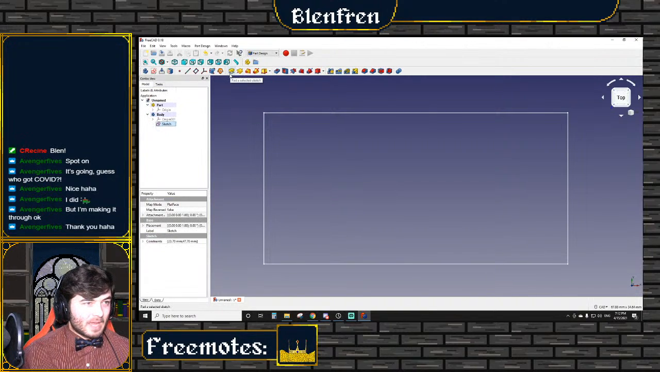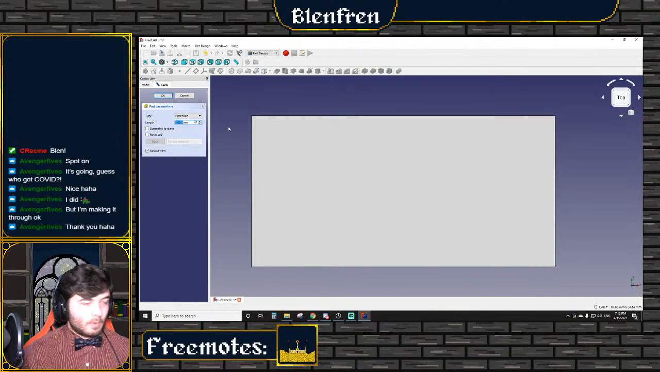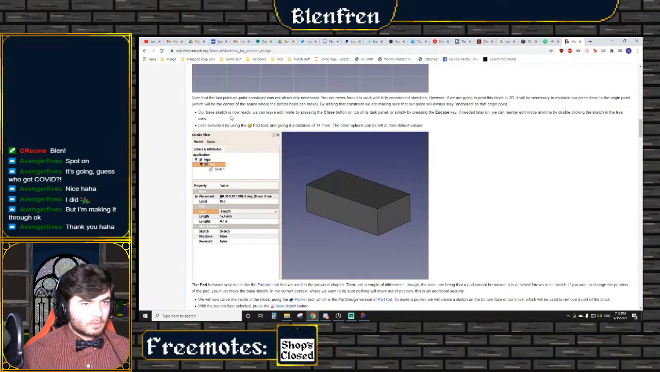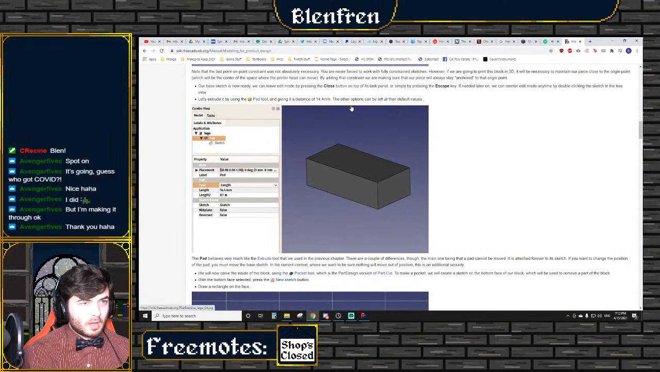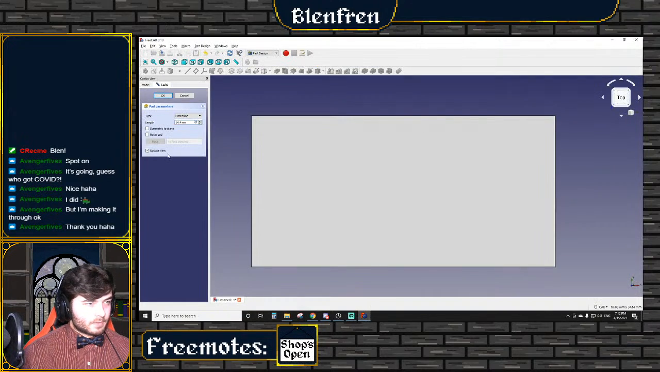Then we have this. This is the pad tool, right? And we want to make that length, it was 14.4, I want to say. 14.4. Other options can be left at their default values. Awesome, cool. Okay.